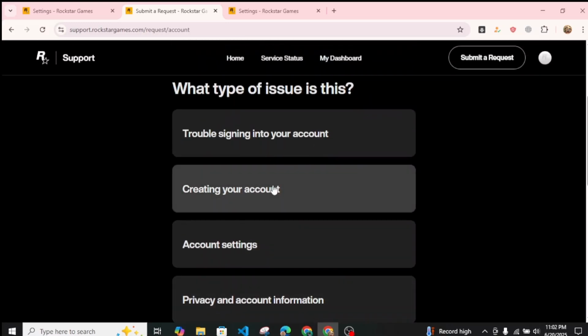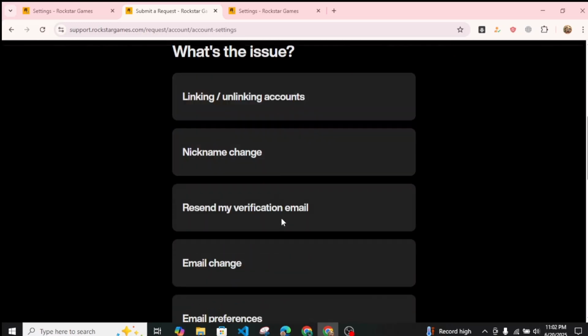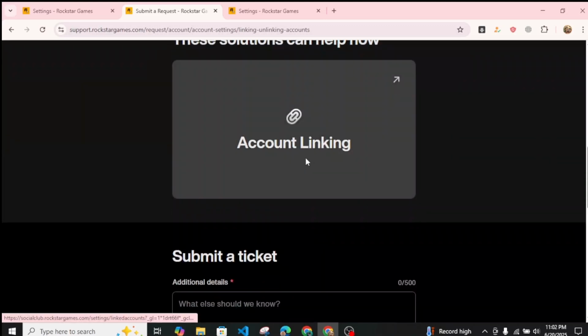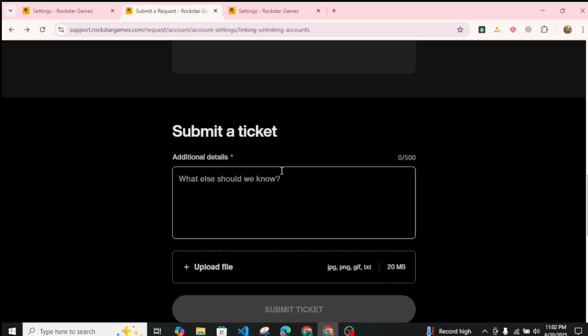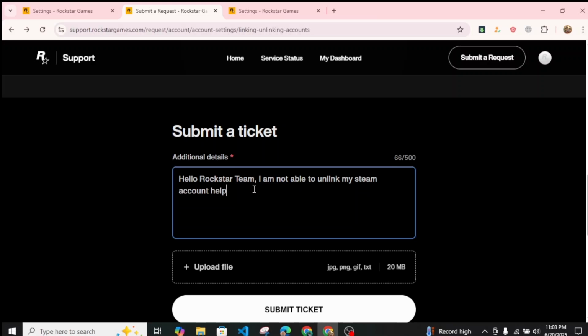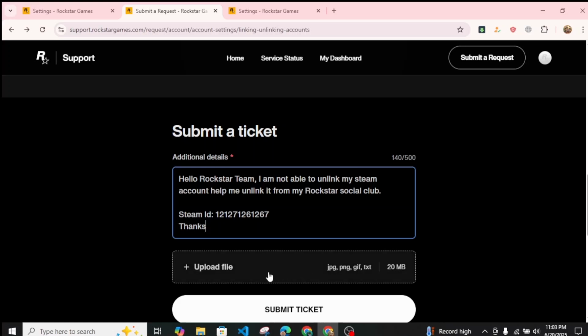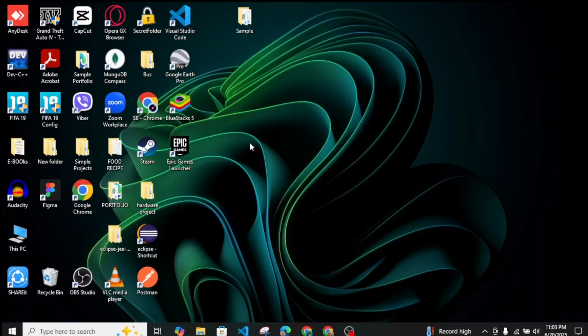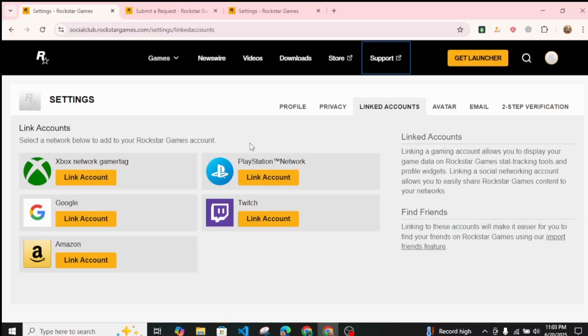So let's say in this example I'm heading over to my account settings, and I will simply click on this linking and unlinking account option since I'm having a problem with that, and I will tap on submit a ticket. Now you can fill out your details over here, describing your issue clearly like this, that you are not able to unlink a Steam account from Rockstar Social Club. Make sure to provide your Steam ID as well, which you can easily copy from your Steam account itself, and they will respond within a few weeks, and your issue should be fixed.